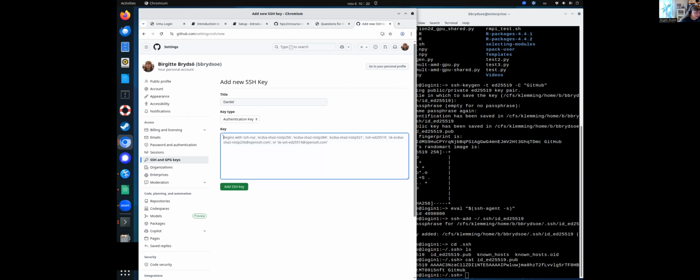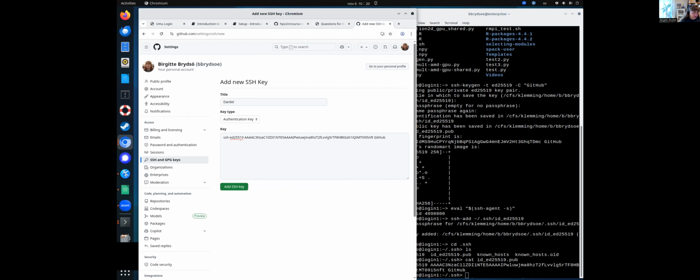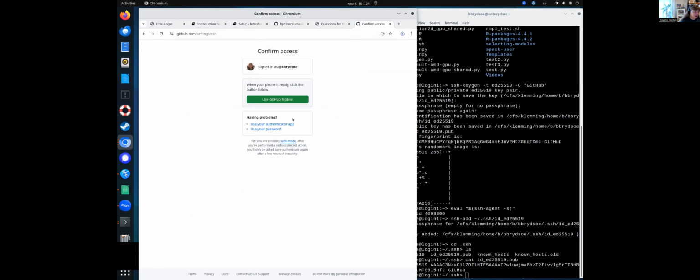On the key here, I will paste what I just copied over here, the content of .ssh/id_ed25519.pub, the public key. I have it here. I say add SSH key. And since this is a security important thing for GitHub, I am going to have to confirm access.